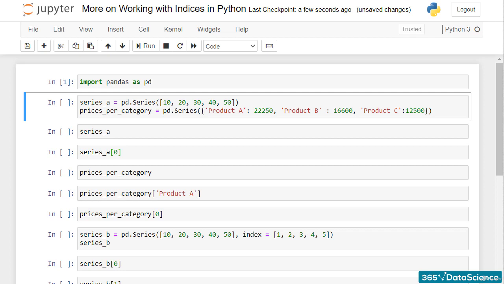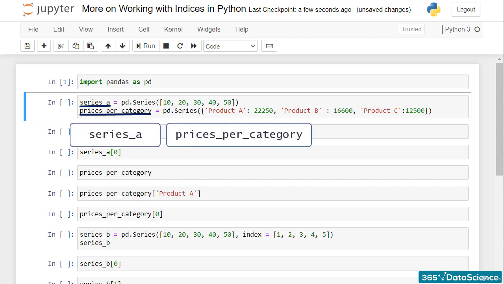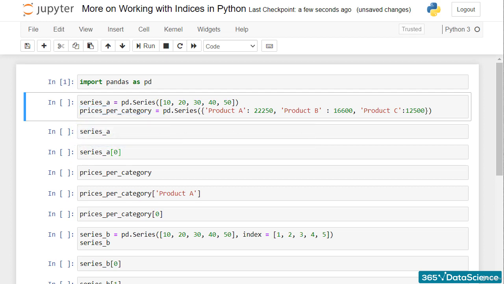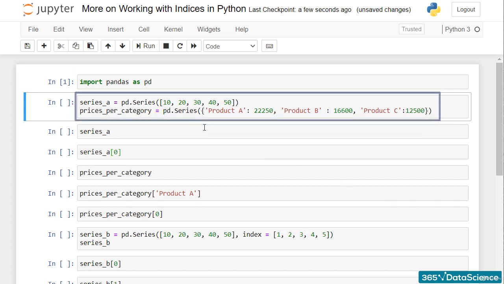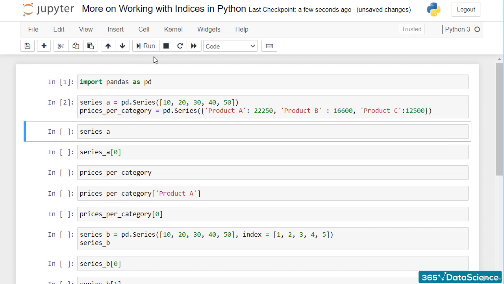As anticipated previously, in this lesson, we will use the Series A and prices per category objects to apply our indexing knowledge to practice. The code we've prepared and provided here will hopefully help you develop a better understanding of how the different types of indexing work. That said, please execute the selected cell to create the two objects. Once that's done, we'll have to check the contents of Series A.